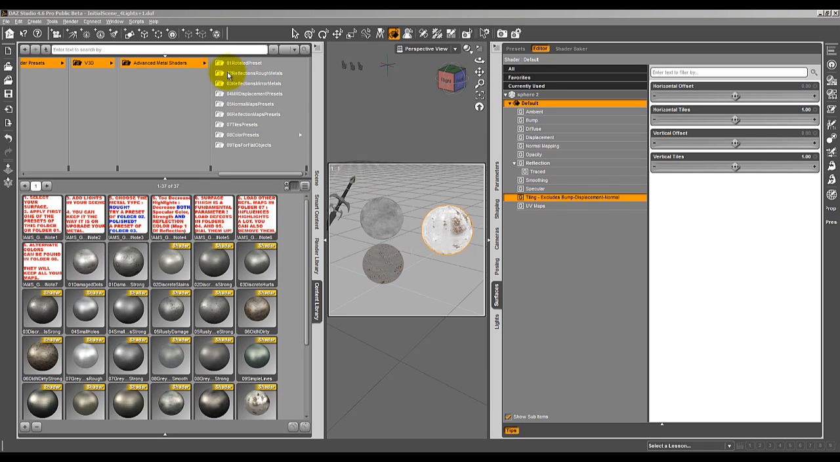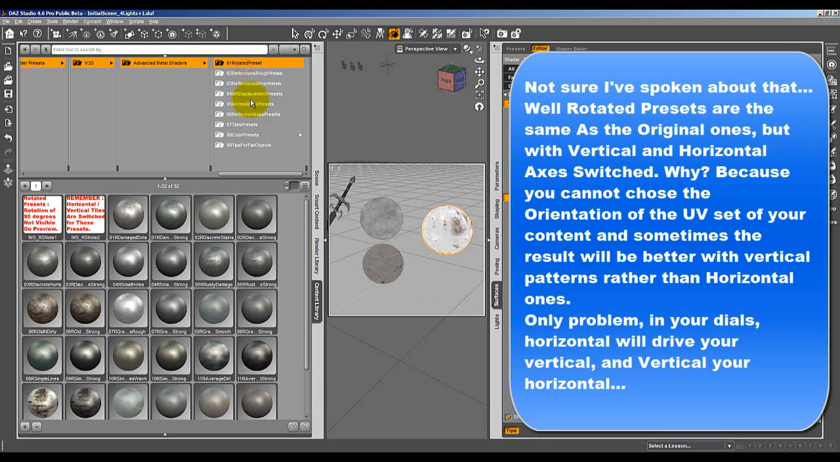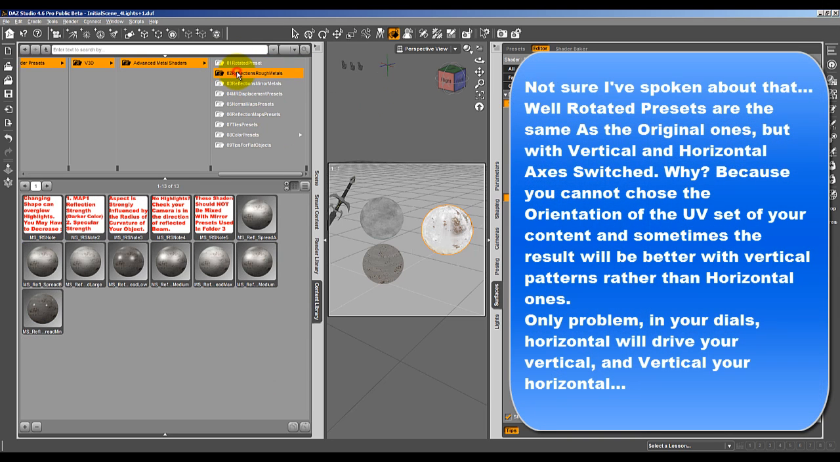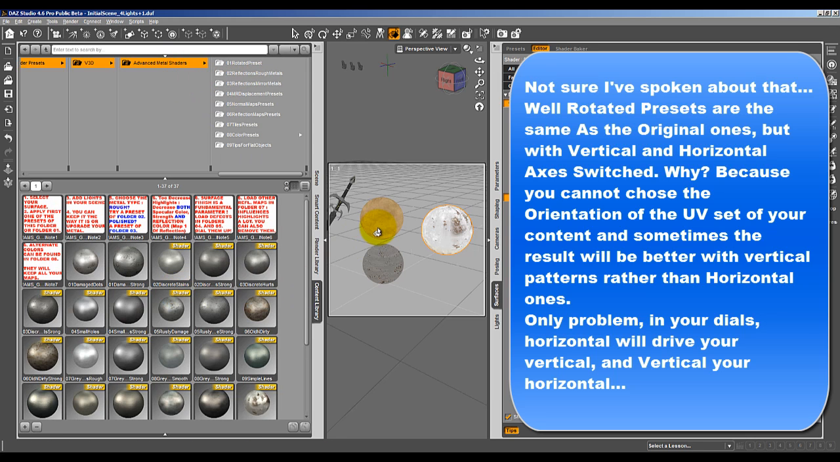Okay, for this I'm just gonna browse the possibilities you have here in the subfolders. So rotated preset, I've already spoken about that. It's the same presets rotating the other way around. Now I'm gonna take the same base for everybody. I'm gonna take my first base.